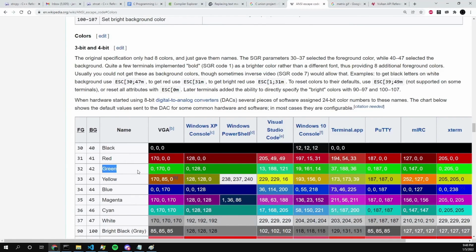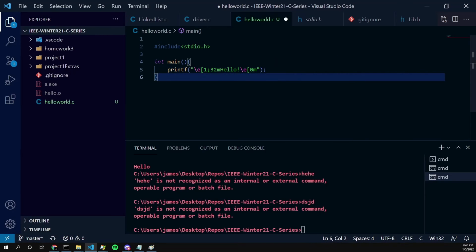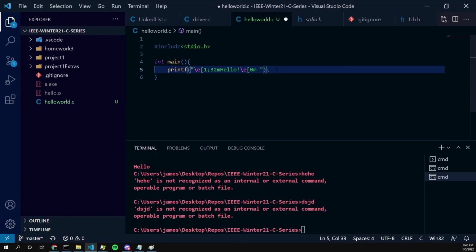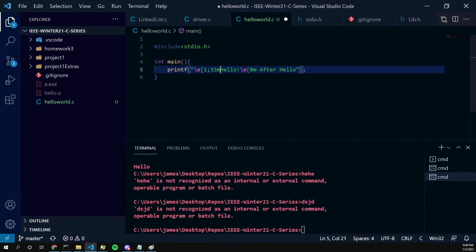So if I have, what's green? Green is 32. So if I put 32 here, we're going to see that effectively what it does is it's going to print out hello in that, but now any characters after this, so this is after hello, are going to be in not a color because we've turned the color off with this tag effectively. I honestly like to think of these as HTML tags, where this is the tag that says I'm red, and then this is the tag that says I'm no longer whatever color I put in.